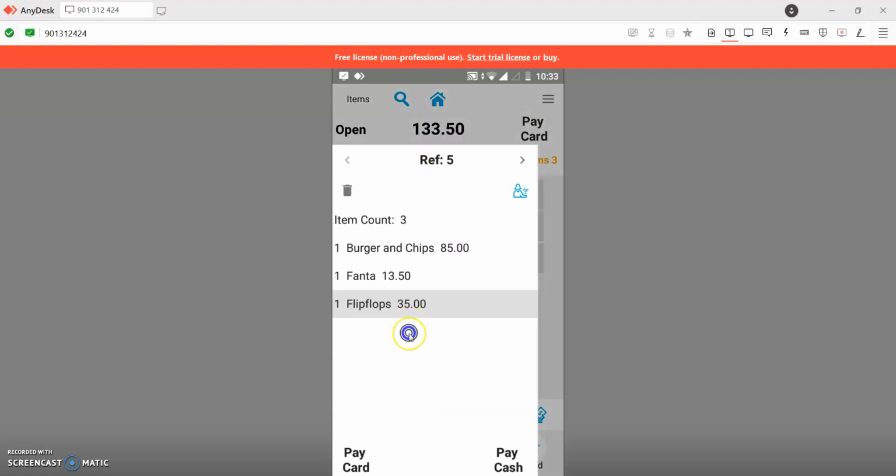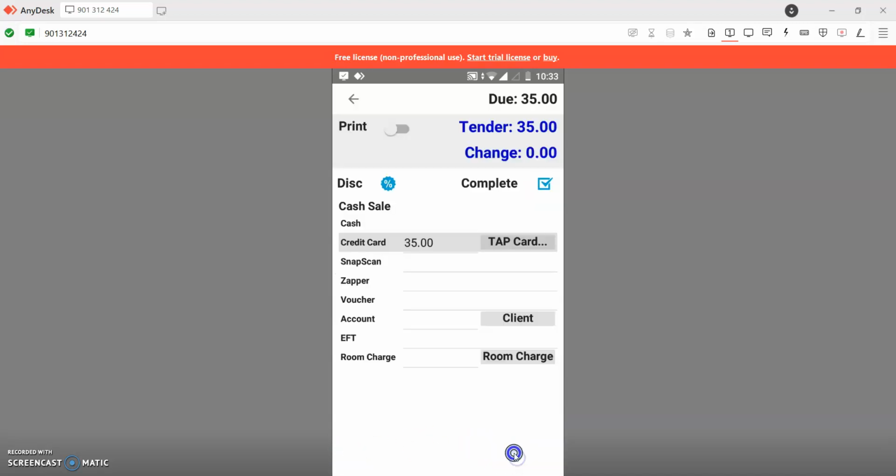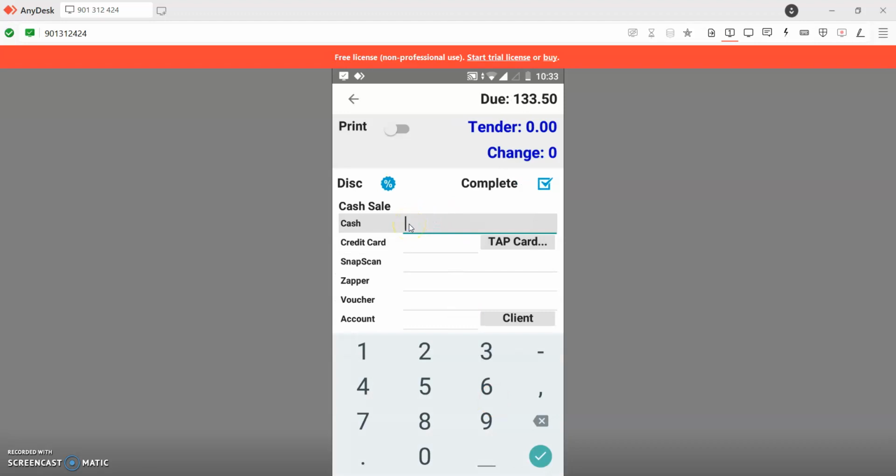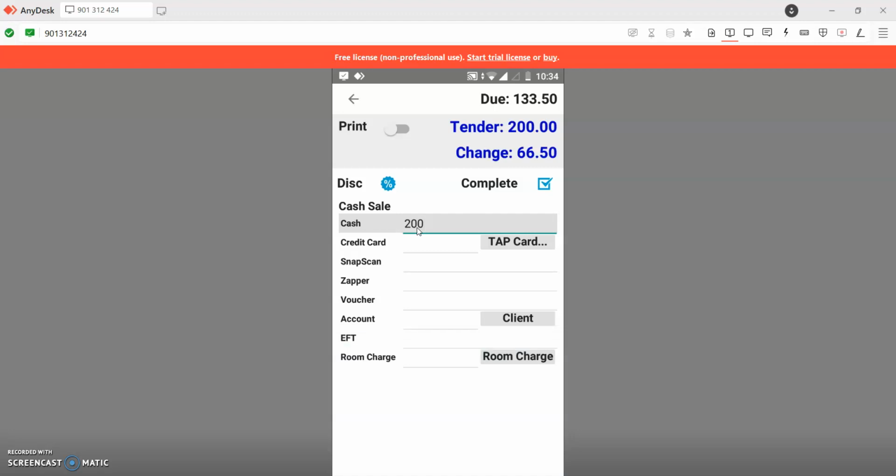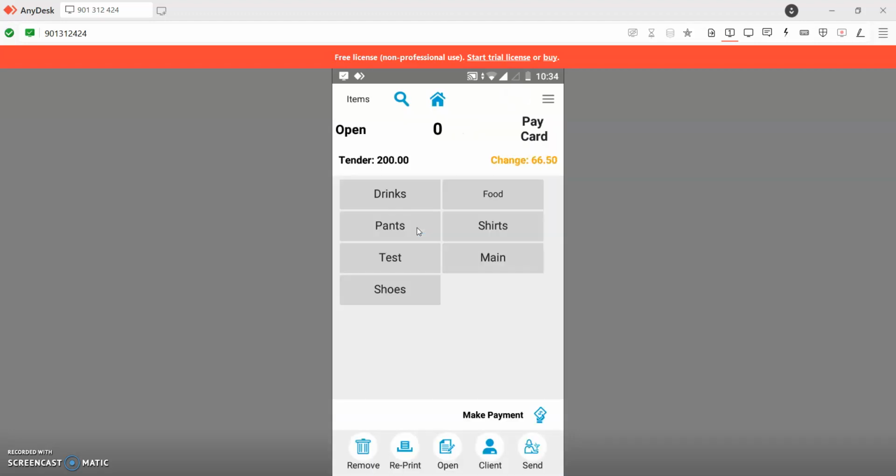Now the client is ready to pay at the restaurant. You just say pay card, pay cash. If you do pay card, it will automatically bring up the card payment screens. And if you say pay cash, you will be able to enter the cash amount. In cash, it will automatically give you your change that is due to the customer or your tip amount, and then it will be able to track that as well for your waiters at the end of the day. There we go. Complete, and my order is done.